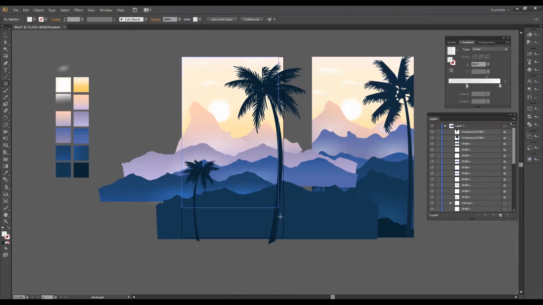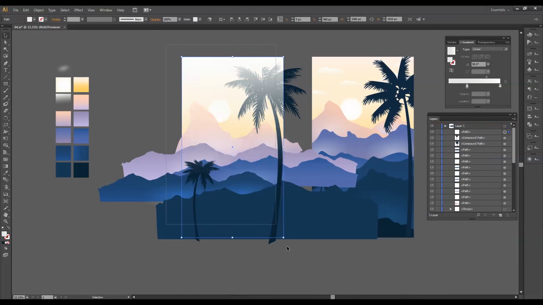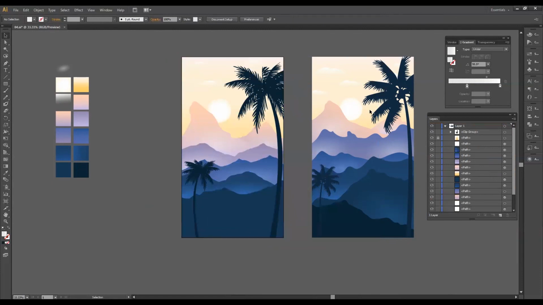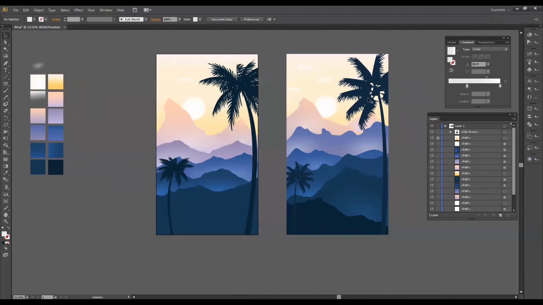We'll make a rectangle all over the artwork and select everything. Right click, make clipping mask. So this is the landscape which we have made. It's ready.